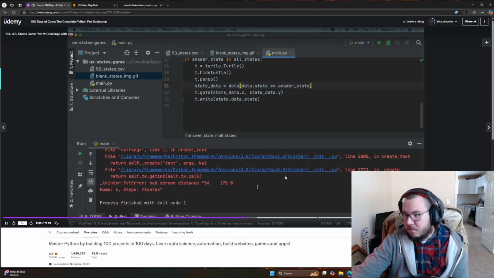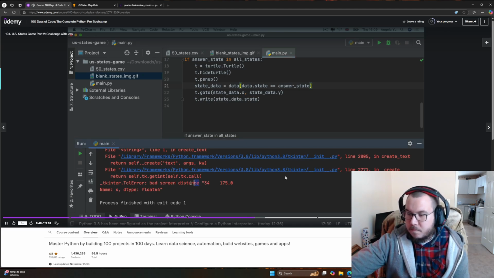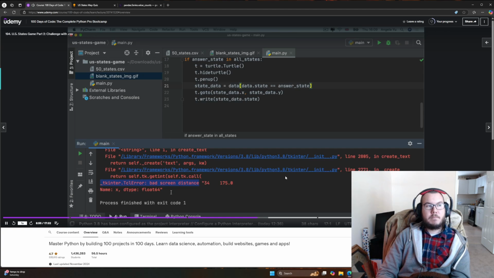And it's really important that you get used to seeing errors because they're going to happen to you all the time. Just as in life, the only certainties are death and taxes. In programming, the only certainty is you will get bugs and you will get errors. The important thing is to figure out what's causing the error. So if we go ahead and copy this error at the end, bad screen distance, that seems to be telling us what is actually going on.